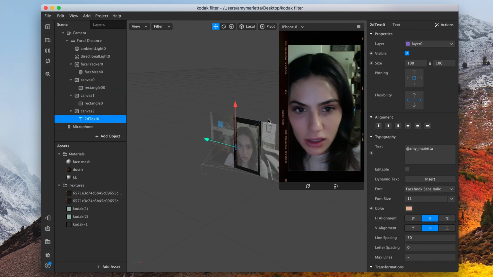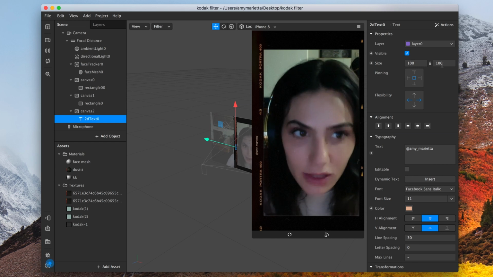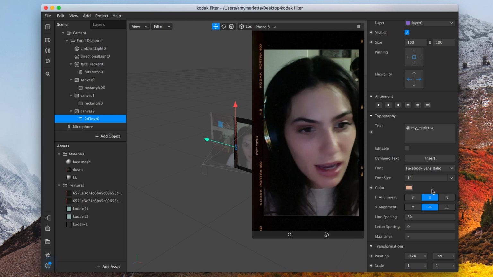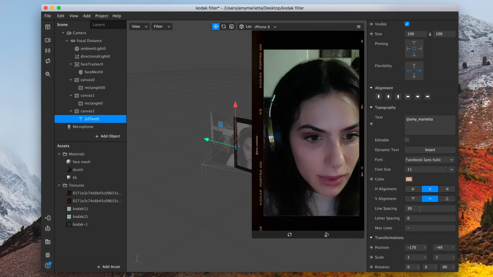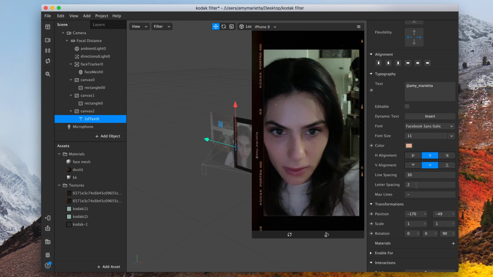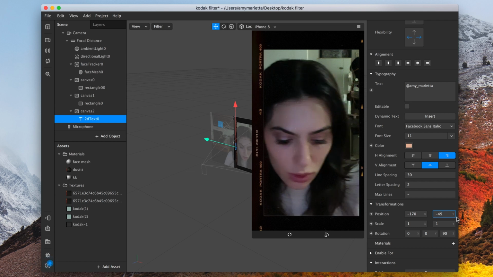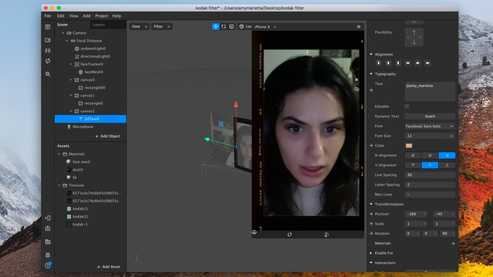I did a text on here. As you can see, it's right here. It's my handle. And I made the size 100 by 100. And then I put the text in here because branding. And then you adjust the color, the font size, the font, and here's the alignment. And line spacing, letter spacing. So if I want to do like, oof, that's too much. Like that, and then I would change. So now it's in line with everything.